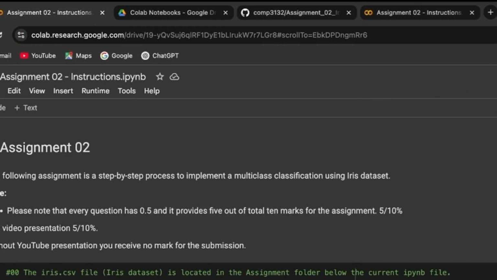So today I will be showing you my assignment 2 for machine learning. Basically, in this assignment we are going to learn about Iris Dataset classification using neural networks, which involves loading the data set, pre-processing it, training the deep learning models and evaluating its performance.